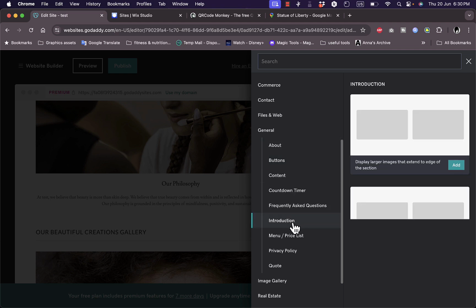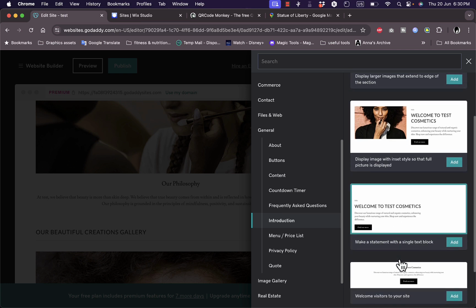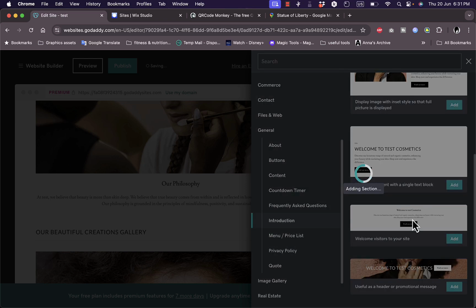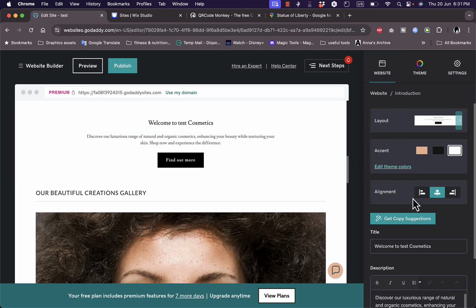I'll just add an introduction section here, which contains a button that you can map. Okay, let's say this one. I like this one. Already an introduction section is added, so I'll show you later how to map the button. It should be the same process. Now that the section is added, just click on it to select it and view the settings.